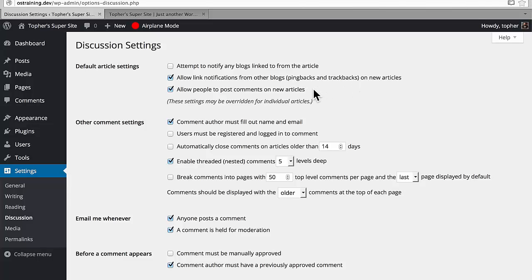And next you can choose to allow people to post comments on new articles or not. And note it says these settings may be overridden for individual articles. Now let's say you make 10 posts with comments turned on. Then you come here and turn comments off. Those 10 posts still have them turned on, and you would have to turn them off individually or use a plugin to go back through and turn them off on past posts.